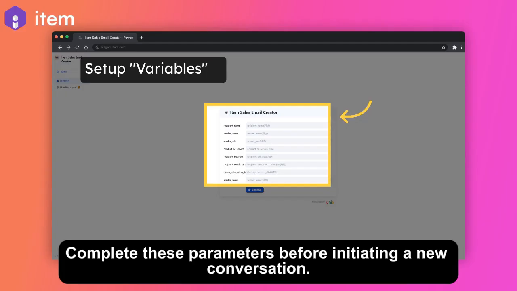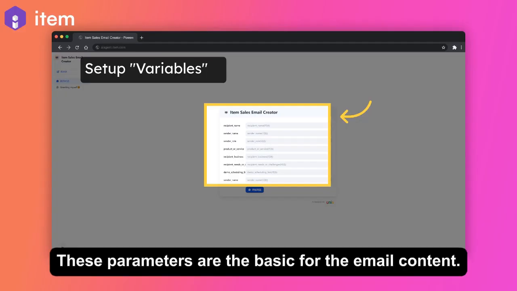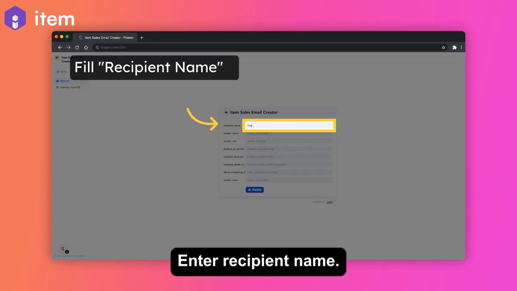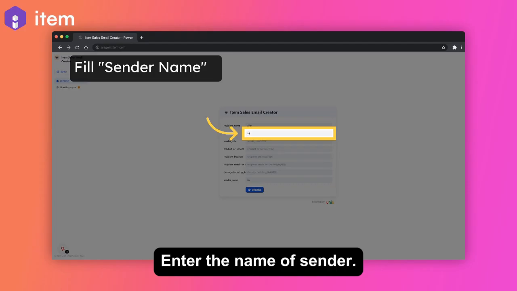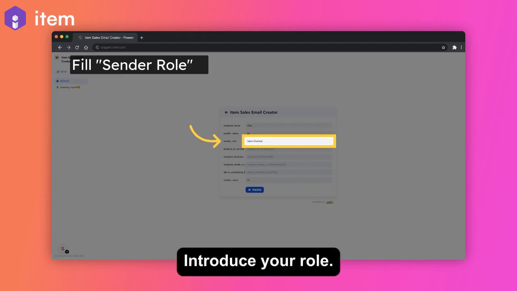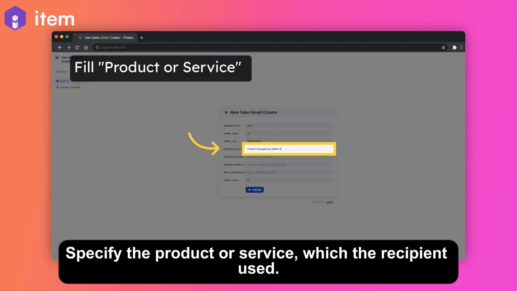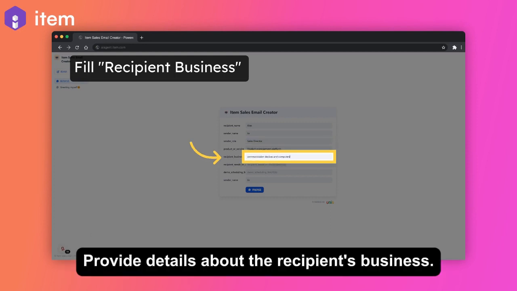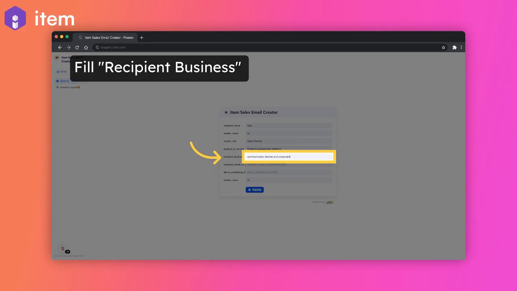Complete these parameters before initiating a new conversation. These parameters are the basis for the email content. Enter the recipient name. Enter the name of the sender. Introduce your role. Specify the product or service which the recipient used. Provide details about the recipient's business.